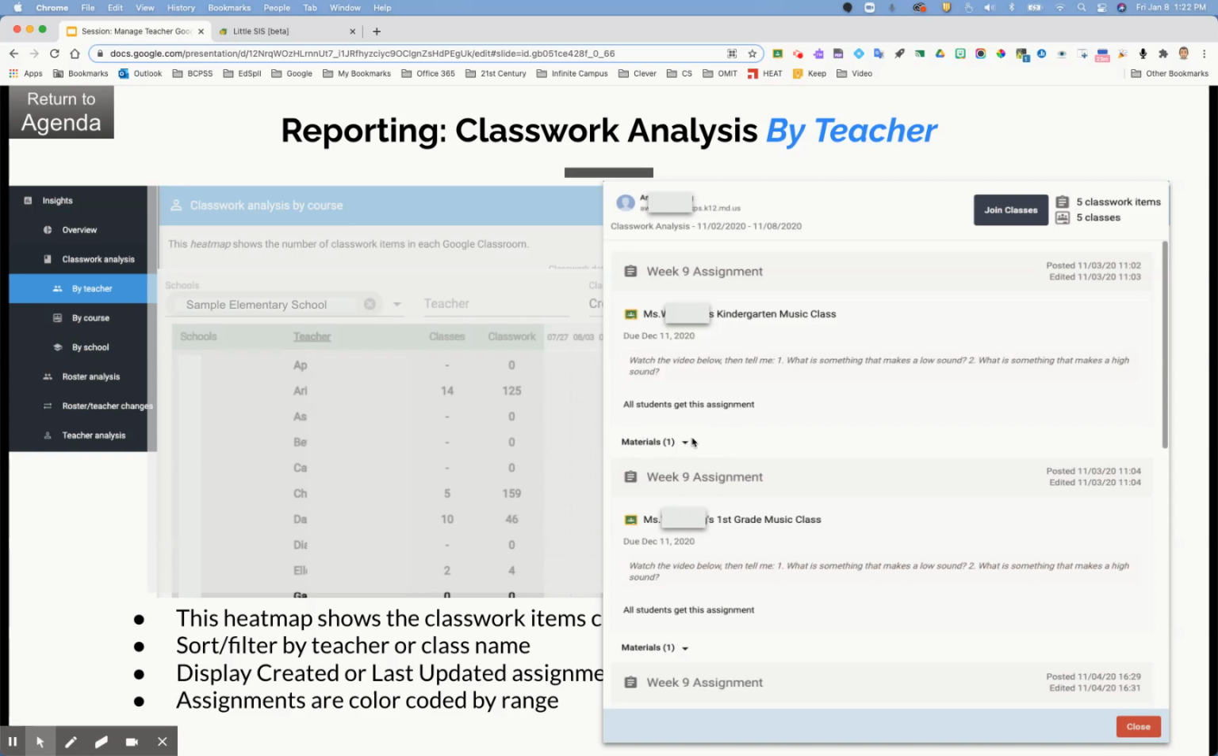So if you clicked on the drop down here, you would see which items were included in this assignment. And if you had access to this class, you would be able to click and see the preview of this item here.